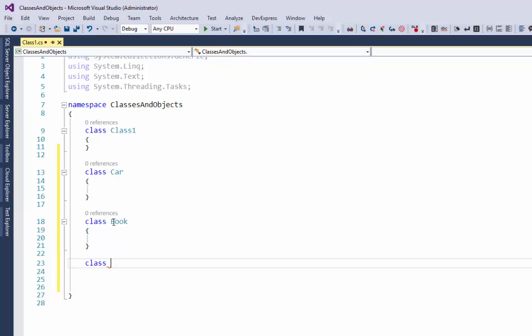And the point here is that classes are a type of thing. So classes are types. This is a book type. This is a car type. This is a class1 type. A class is a type, and types are a lot of times green. It's not always the case, but certainly class names are. So if I call this one, we got car and book, I'll make a person.